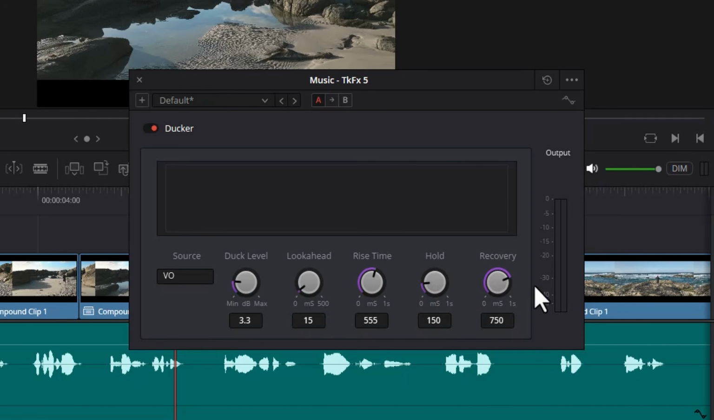The rise time determines how quickly the music goes quiet when it detects people talking. Double click that to reset it, and 10 milliseconds is usually a good place to start. If you've got a really high duck amount and long gaps in the talking, you might want to increase this rise time a bit.